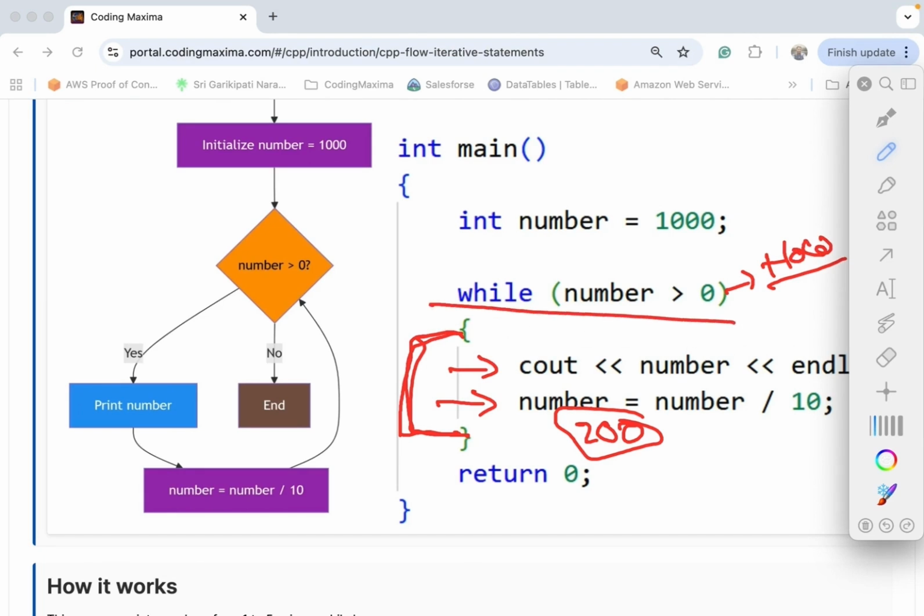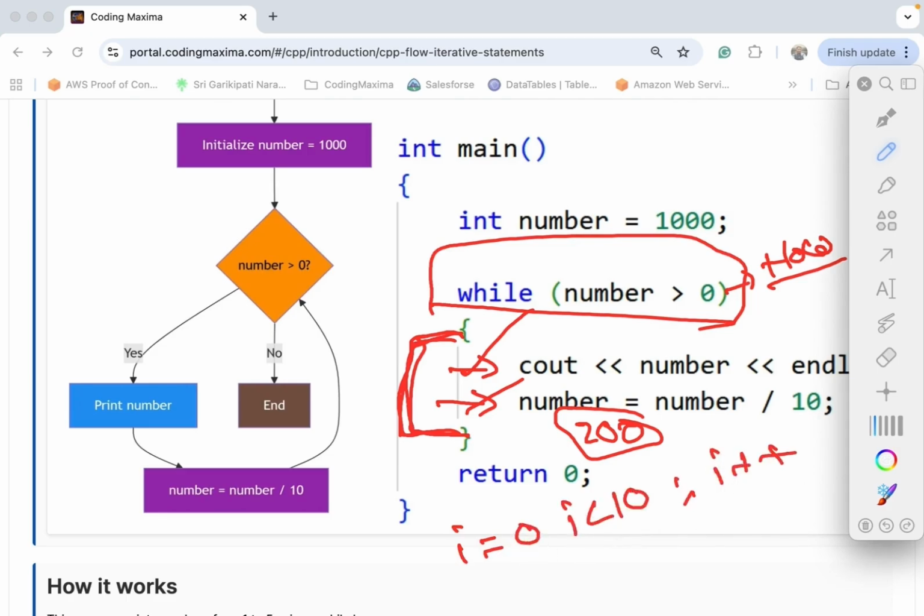Just by looking at this line, we can't decide. No one knows when the number will be greater than 0. In the sense, unless you know the logic inside this body, you won't know. Just by looking at this line, we can't tell. But in a for loop, if I equals 0, I less than 10, I plus plus, it runs from 0 to 9, which means it's decided for 10 times, done. But in a while loop, we can't decide like that.